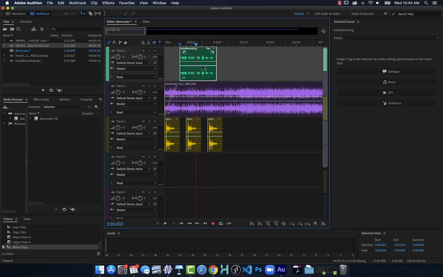But now we're going to go back to that blue line and yellow line. The yellow line, when I put my cursor over it, it tells me that is volume. Blue line, it tells me that is panning. That is moving the audio between the left and right channel.